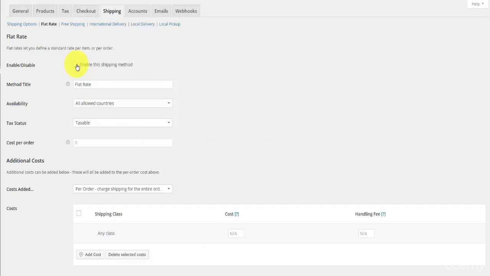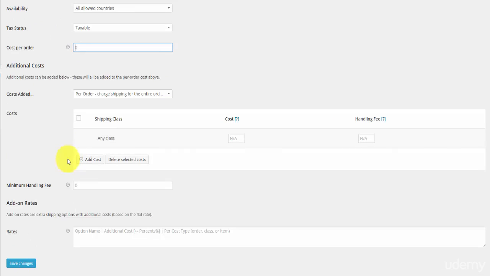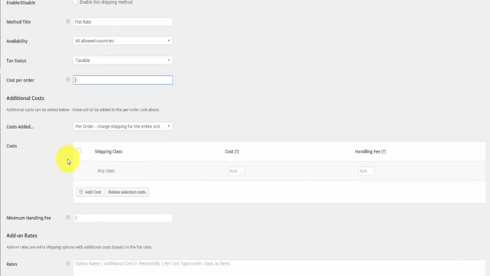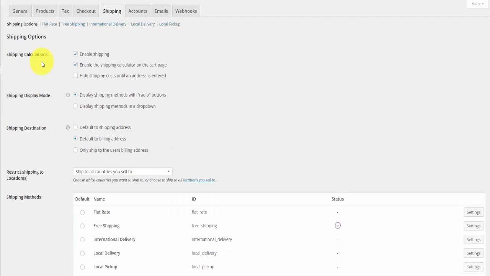Here you would enable it if you wanted to. You'll give it some title and some availability, and the tax, whether it's taxable or non-taxable. Cost per order, you would put some information here, and then add everything as you wish for that particular country. Okay, so we have shipping orders. Let's go back to the shipping orders. So those are the general shipping orders.